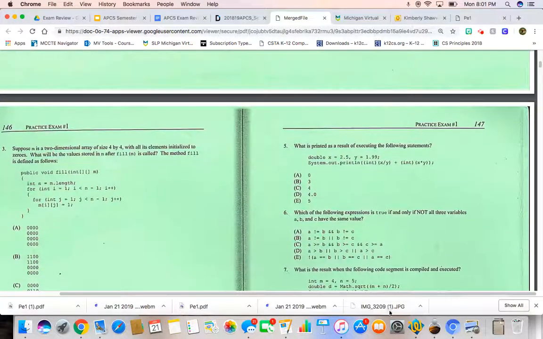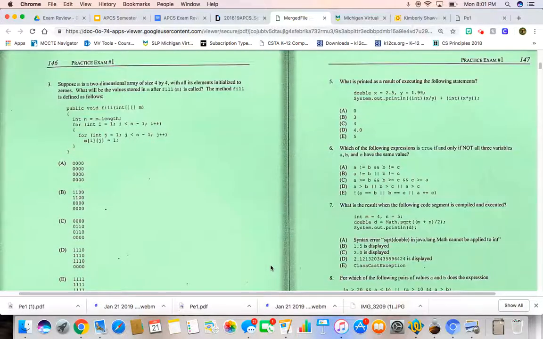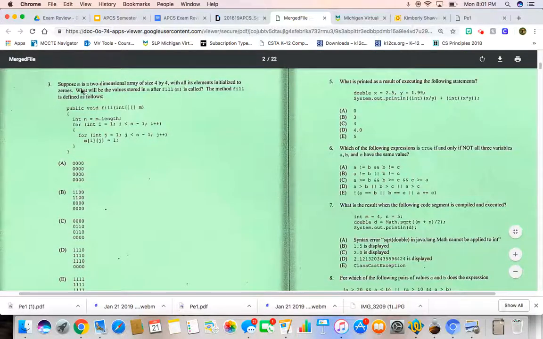So moving on to question 3. So in question 3, suppose M is a two-dimensional array of size 4 by 4, with all its elements initialized to zeros. What will be the value stored in M after fill M is called? The method fill is defined as follows. So public void fill, and I'm sending to fill a reference to the two-dimensional array M. Now it says int n equals m dot length. So since we're a 4 by 4, then n is going to be 4.